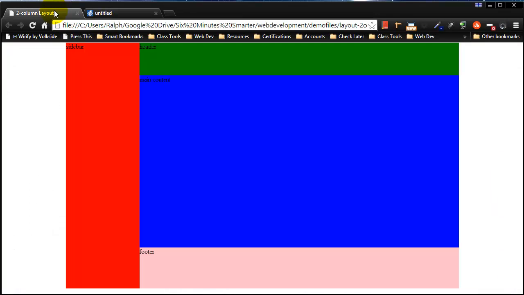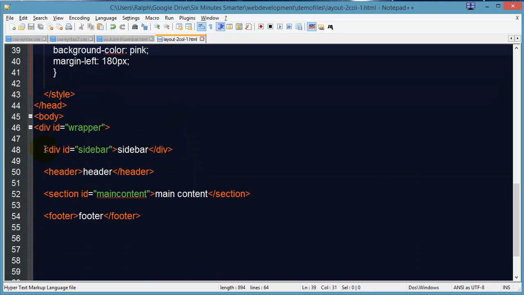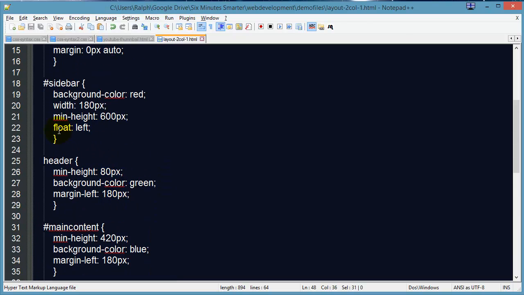So as you can see, it's really not that tough getting this stuff organized. The real critical piece was making sure that my sidebar was first, and then I had my other three parts. And of course, my sidebar is set to float to the left. Naturally, if something floats to the left, the other elements will slide up along the right. So there's your basic two-column layout with header, main content, and footer.